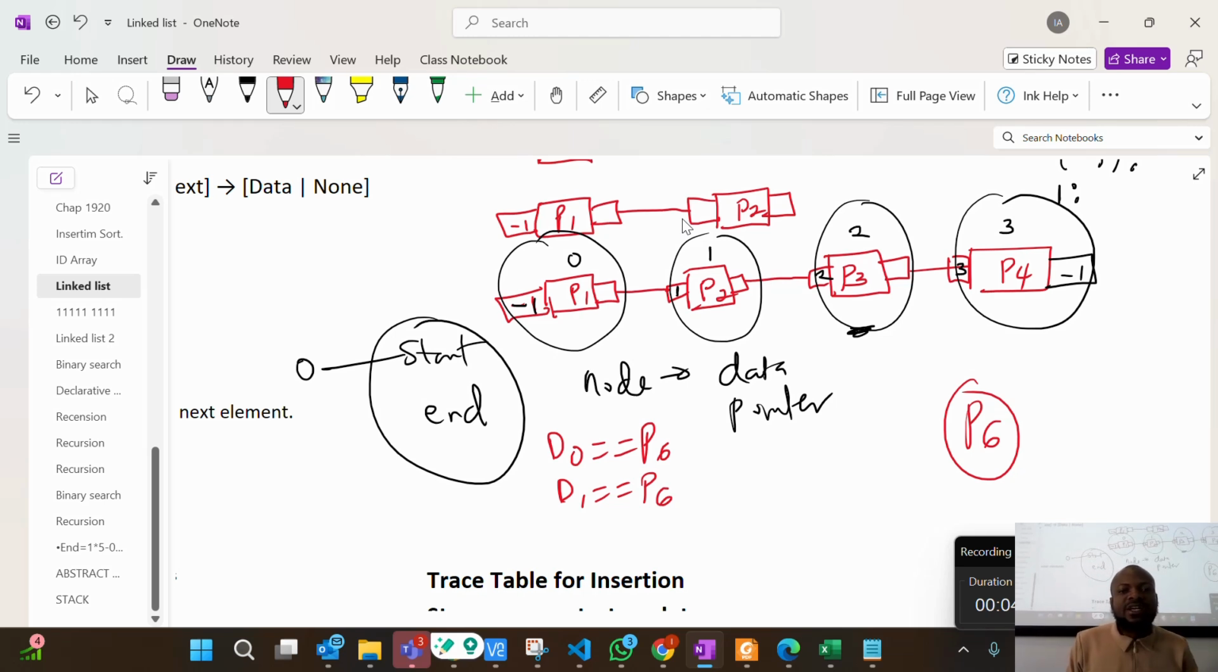Index 2. Then I check data at 2 if it is equal to page 6. Is it equal? If it is not equal, what do I do? Check the pointer. Where does it point at? Index 3. Then I check data at index 3 if it is equal to page 6. Is it equal? Then I check the pointer. Where does it point at? That is the end of the list. So page 6 does not exist. Is that understood? That is if you want to find a page.